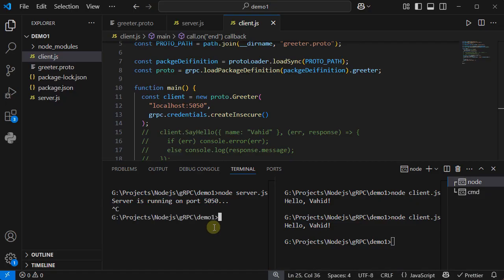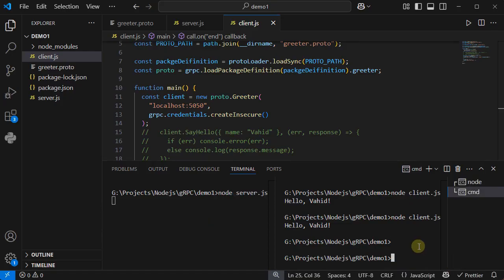So let's bring it back. I'm going to stop the server. We need to run it once more. Node server.js, and inside the client.